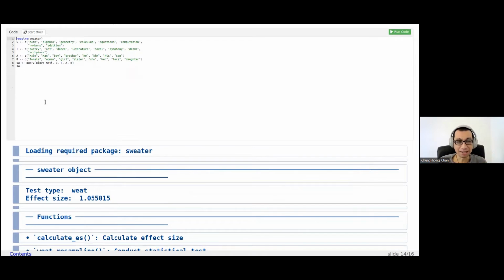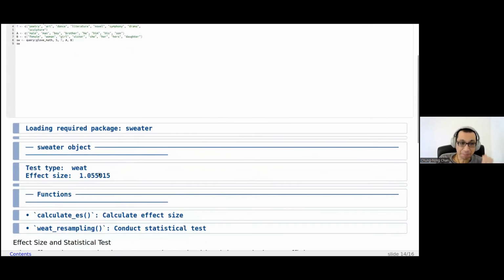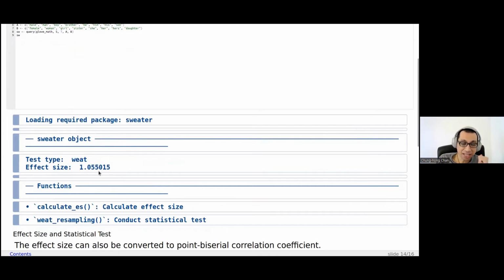Also, if you know the background, it is actually the same as the IAT that is usually used in social psychology to detect implicit bias. In the paper, they compare the IAT and the WEAT, and they found that there is a very strong correlation between the two.